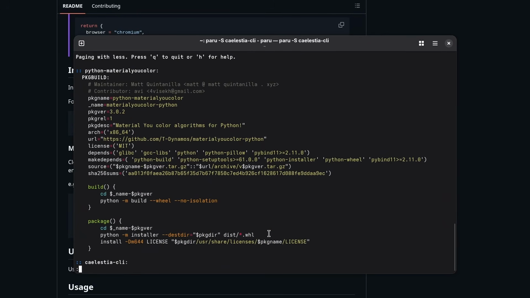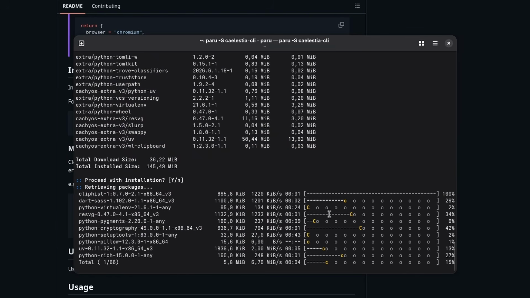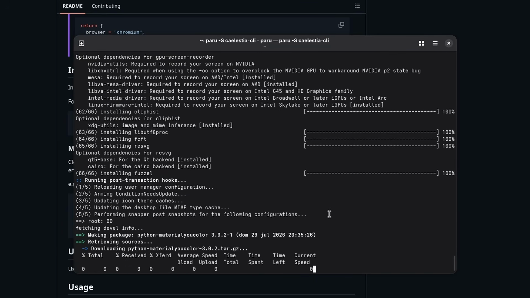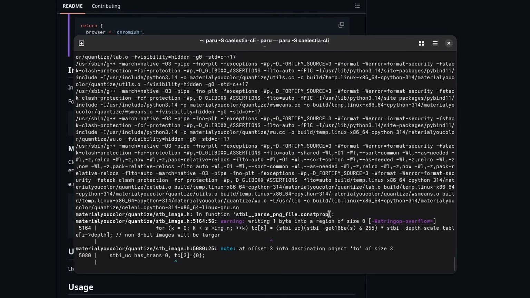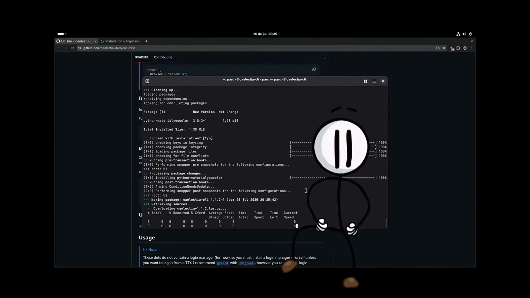Here you can read the package build, and if you want to take a time and read it, feel free, but you can simply press Q and press enter, type your password, press enter again, and the main package is going to be installed. With this specific package, we're going to be able to install Caelestia.